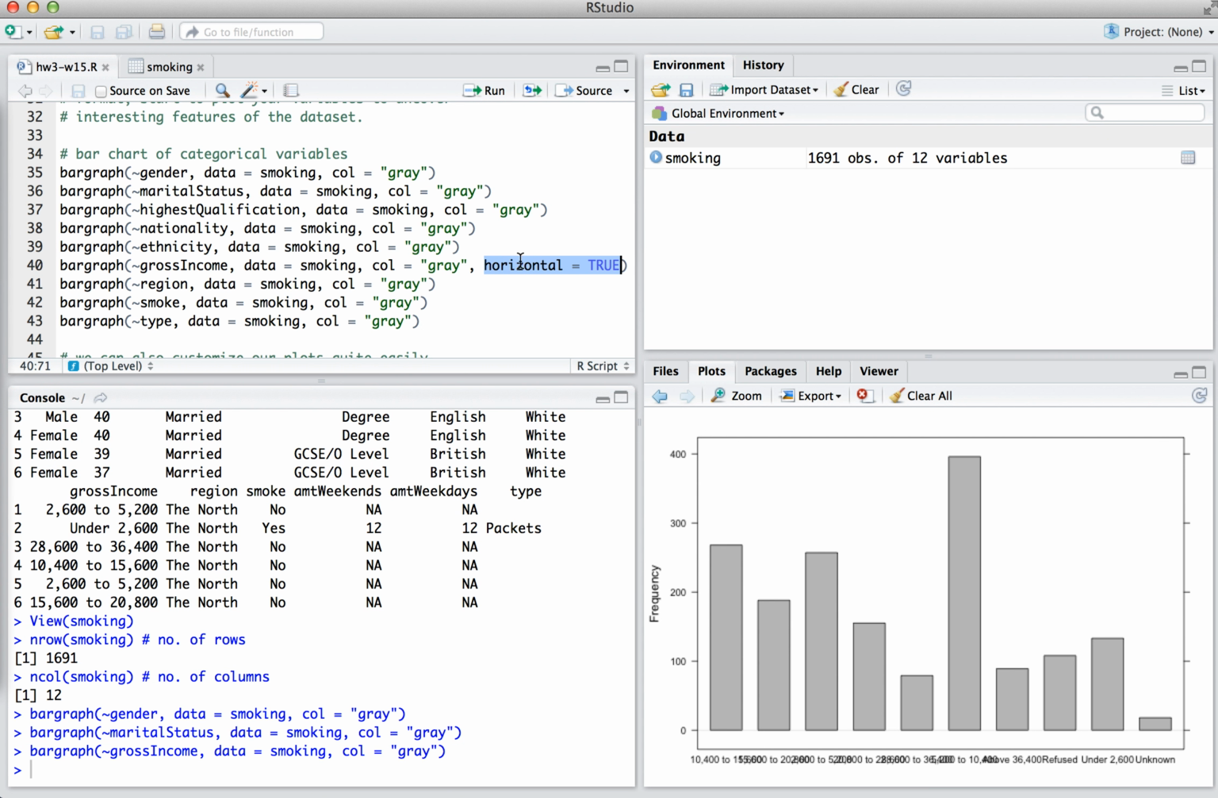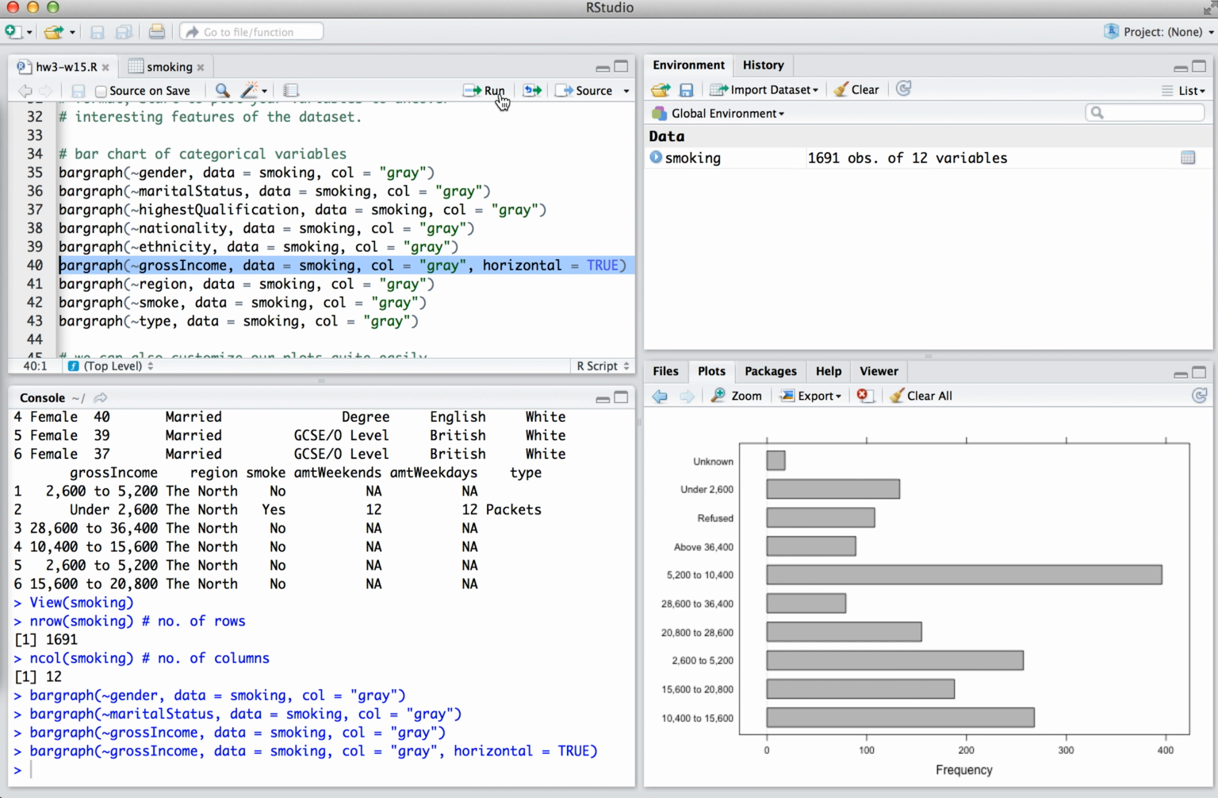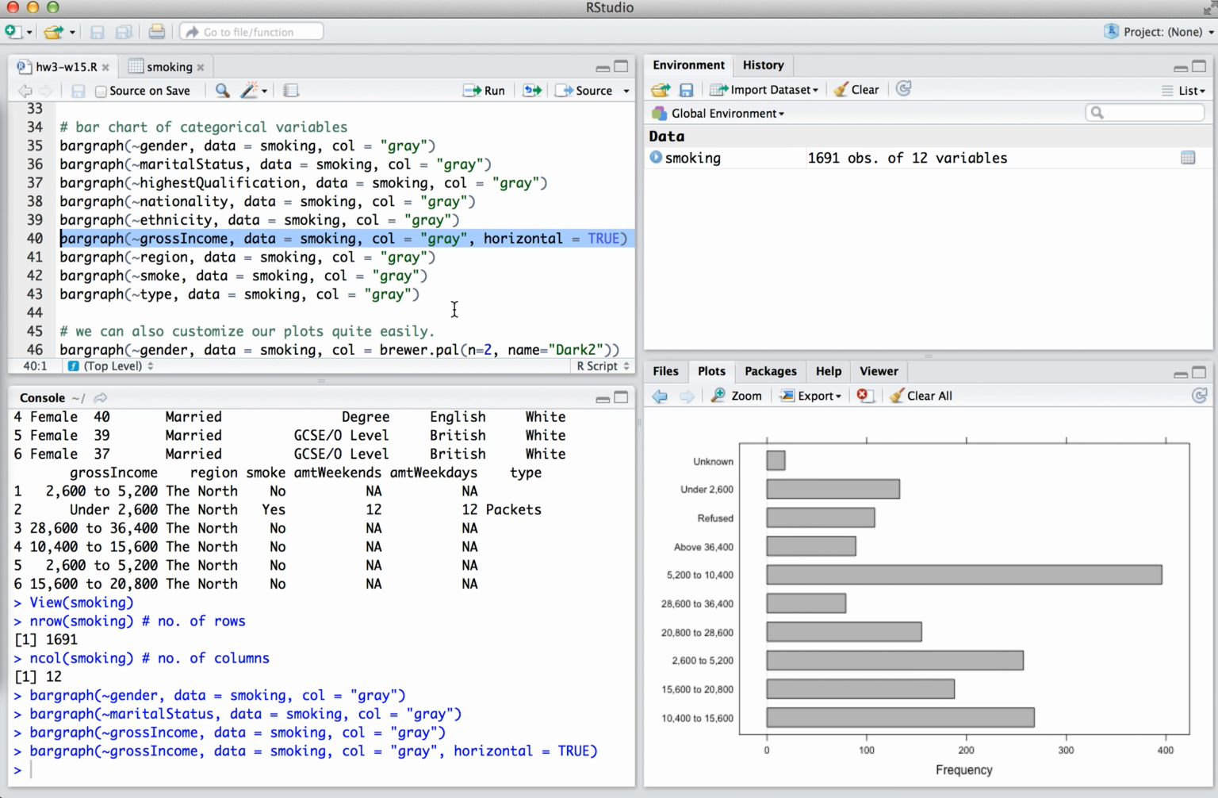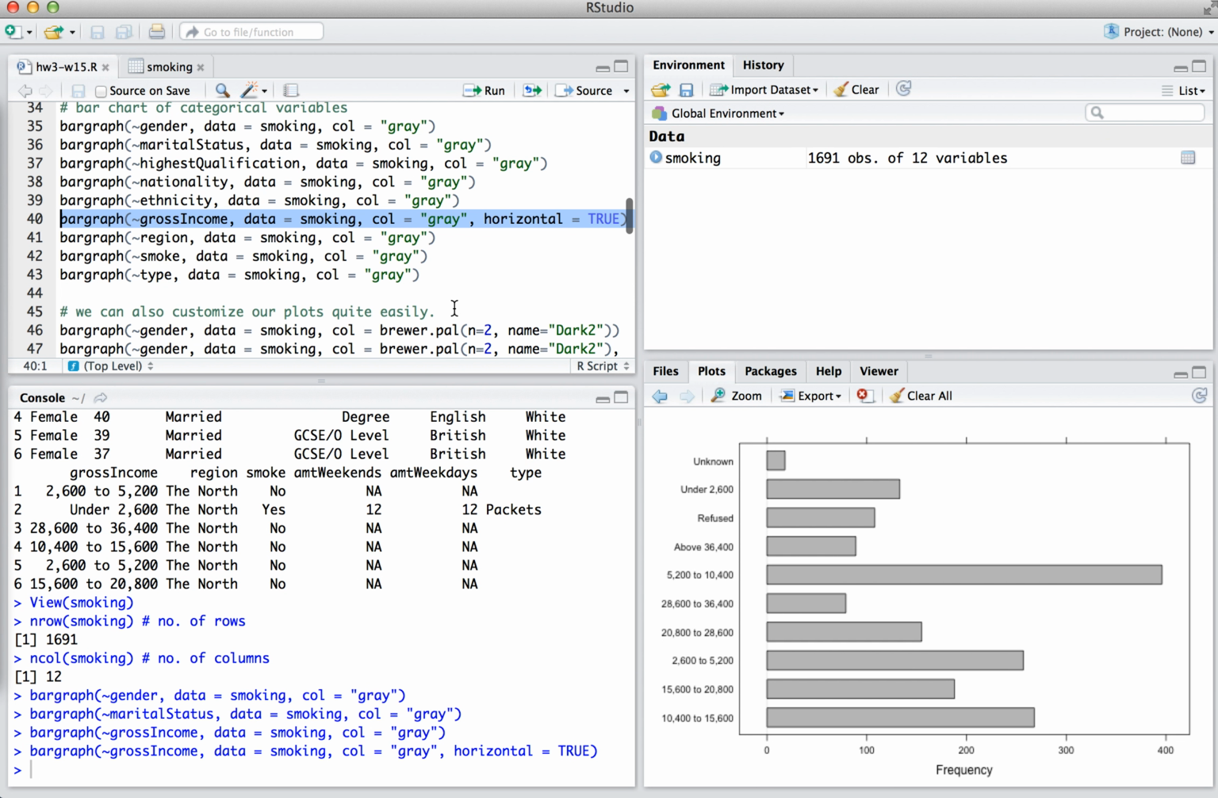So I'm going to undo my change right now. And if you just add this comma horizontal equals true, and we run this line, what you're going to see is that the bars in the bar chart now shift to be horizontal, and that you can read all of these labels much more easily. And that's really going to be a key strategy to help you make bar charts that are readable in general.